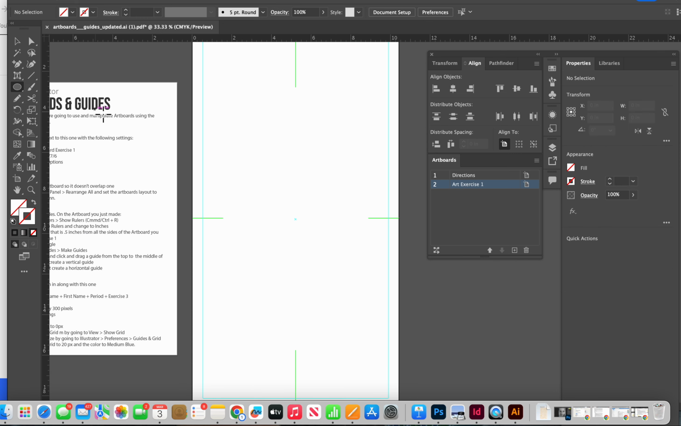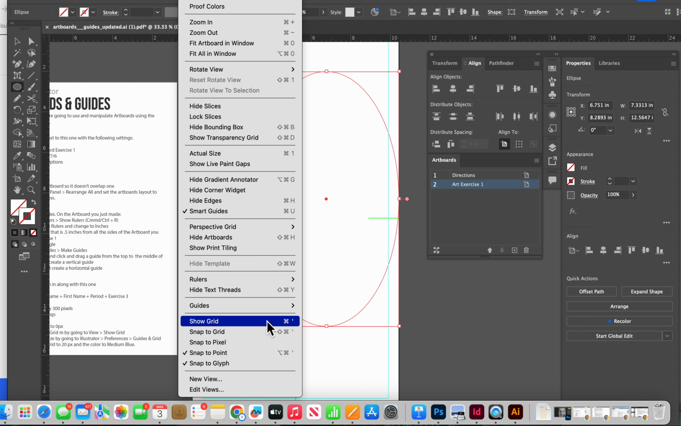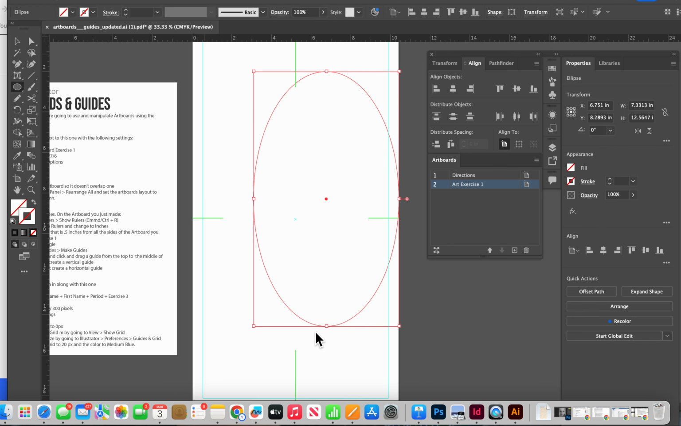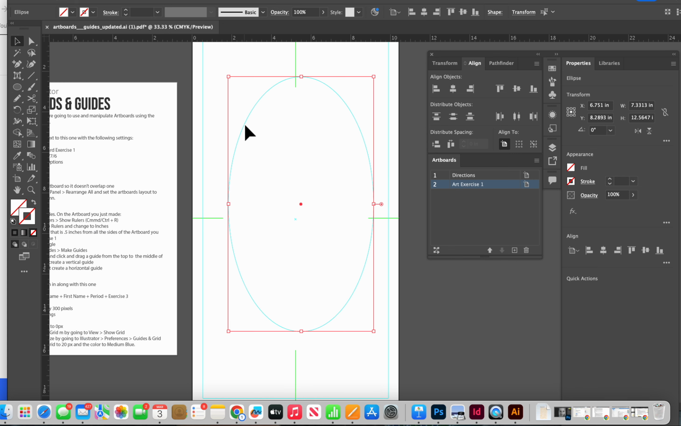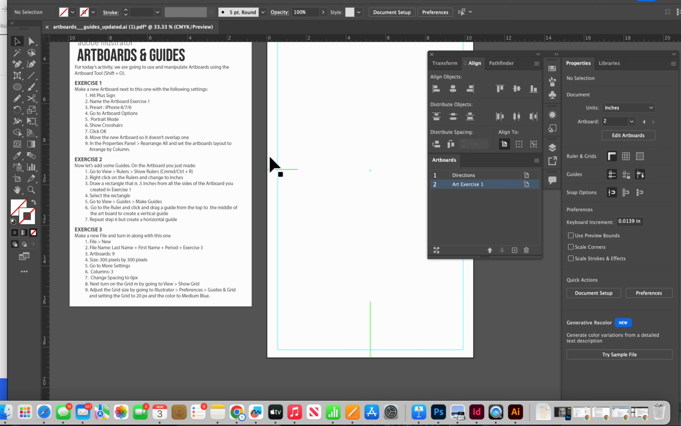So you can make it this way too. And then you could do view and make a guide, and you can turn this one into a guide too, okay, and move it around. Okay. All right.